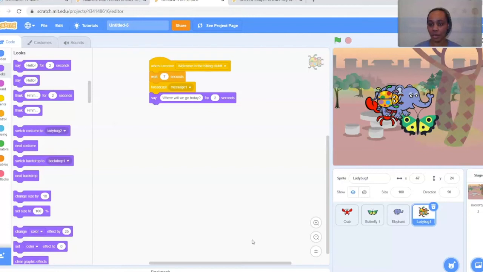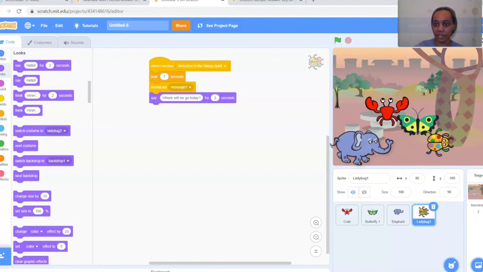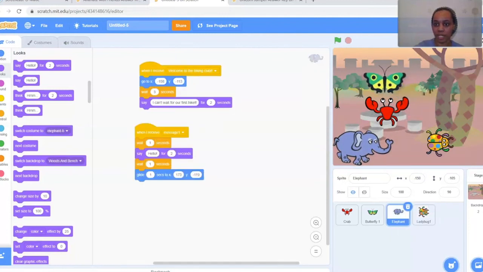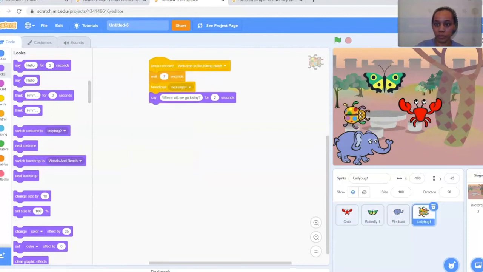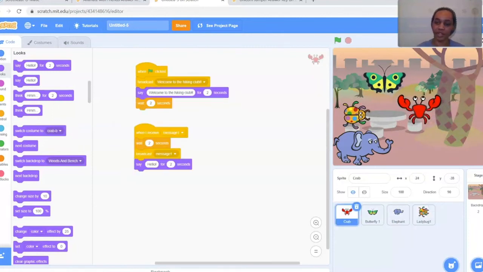Once you get your backdrop selected, go ahead and arrange your characters or your sprites however you want them to be. So I'm just going to start dragging them around until I find a good spot for them to be in. And I also want my crab to kind of be facing inward so that he can see the other friends.